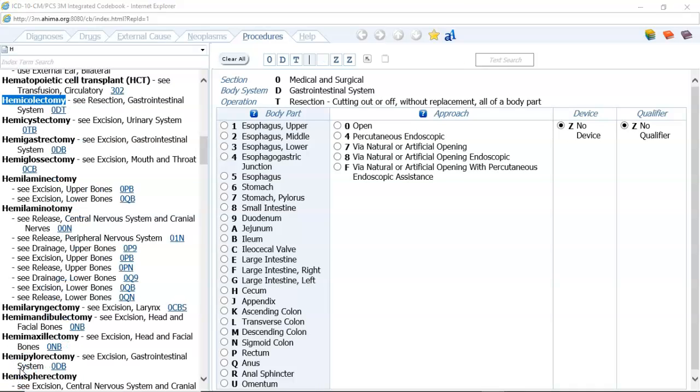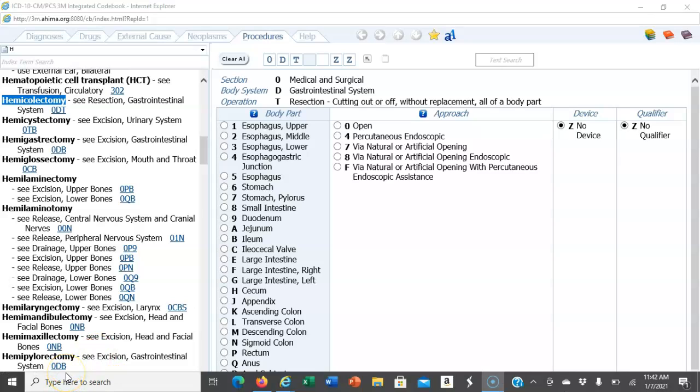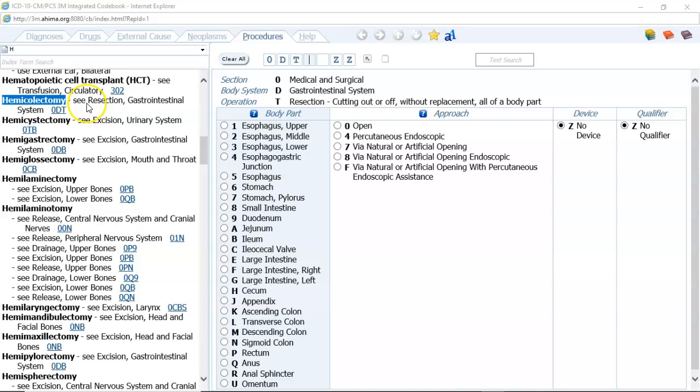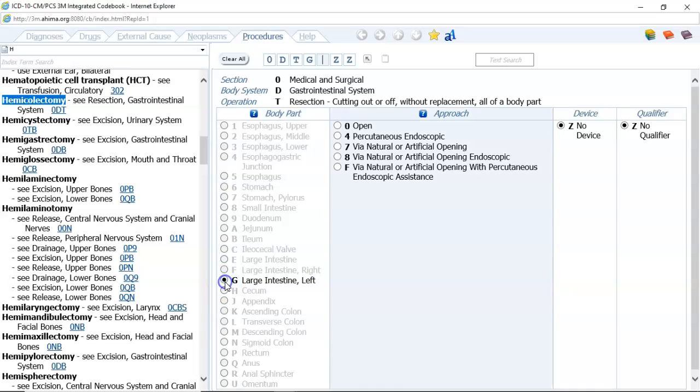In the next example, the patient had a malignant neoplasm of the descending colon, and they're admitted for an open left hemicolectomy and then a temporary colostomy of the transverse colon. So we would have the code for the malignant neoplasm. And then this hemicolectomy is a resection. In the index I put in hemicolectomy, and it sends me to the table 0DT. And I know that this is a left hemicolectomy, large intestine left. And we know that it was an open procedure and there's no device and there's no qualifier.